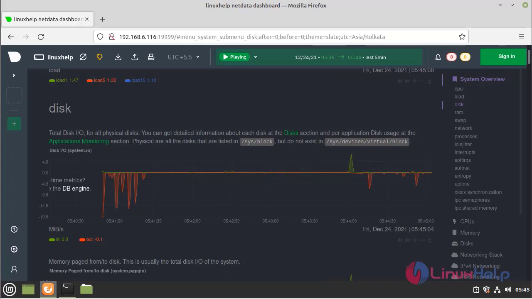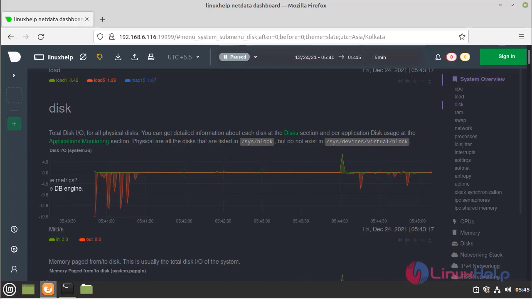Now the process of installing Netdata monitoring tool has come to an end.